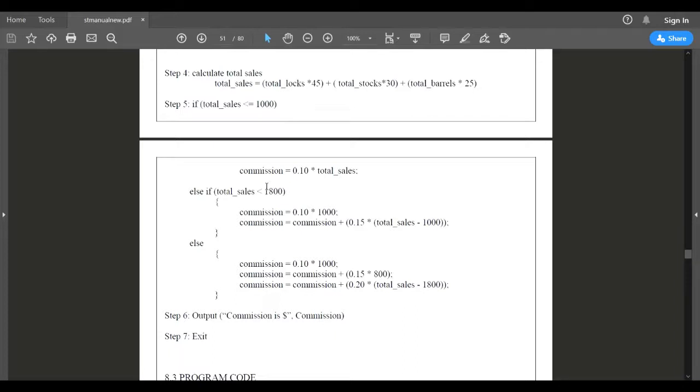Here, for the first 1000 rupees we give 10% commission, and for the remaining 800 rupees we calculate 15% of the commission. So here we have two expressions or formulas: one for the calculation of the 10% and one for the 15%. Now commission equals 0.10 star 1000, that is, for the first 1000 rupees we give a 10% commission.